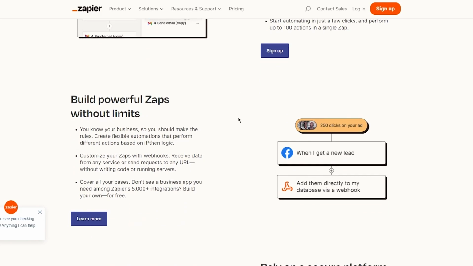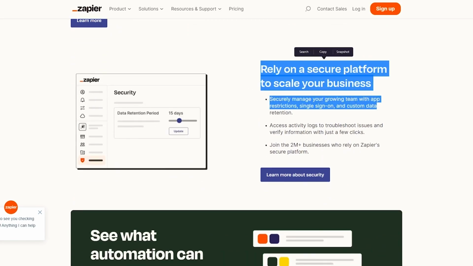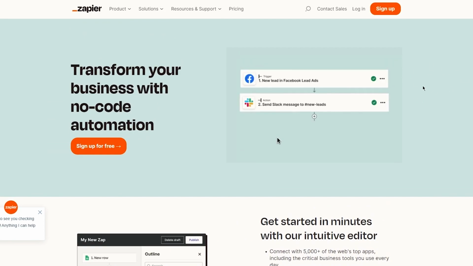You know your business, so you should make the rules. Create flexible automations that perform different actions based on if and then logic. Customize your zaps with webhooks, receive data from any service, or send requests to any URL without writing code or running your servers. Cover all your bases. Don't see a business app you need among Zapier's 5,000 plus integrations? Build your own for free. Now, if we move further on, basically, we can also see that you can rely on a secure platform to scale your business and all that stuff, so it's pretty easy to get your head around Zapier.